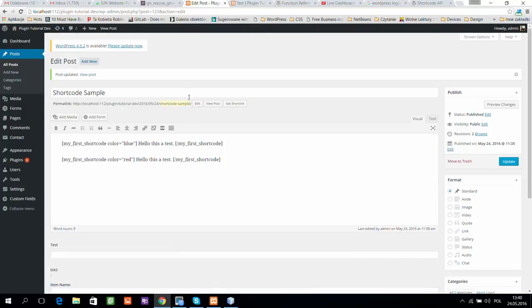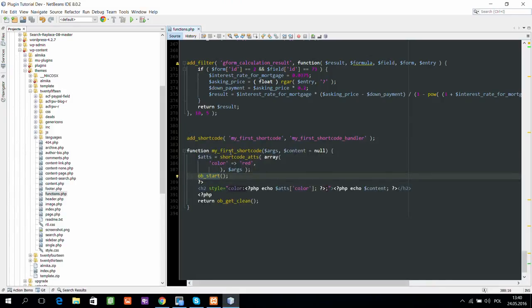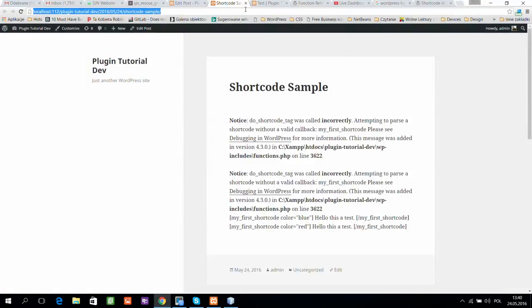It's not the post, so we have to open this post. All right, something was called incorrectly. Why? Let's take a look at it. So the callback function is improperly defined because we haven't added the handler here. So let's try and fix that.